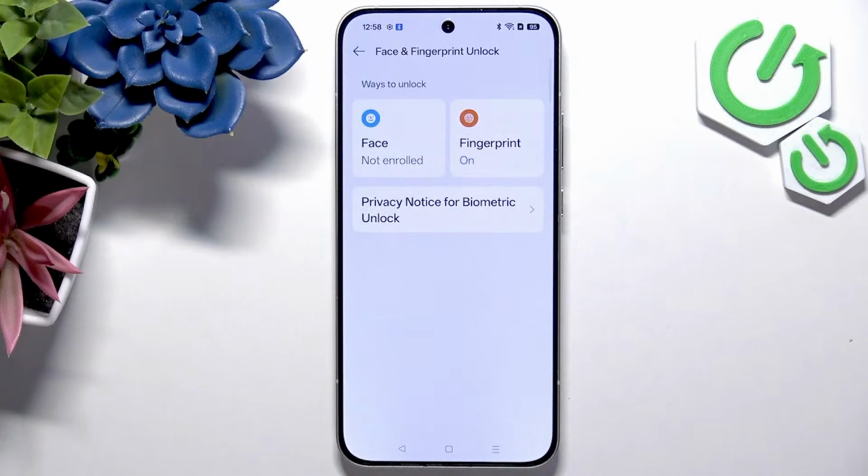If it still doesn't work for you, what you have to do is to just restart your device. If it doesn't work after the restart, you need to remove the screen protector. Because sometimes if you do have some too tough screen protectors, your fingerprint can't be read.